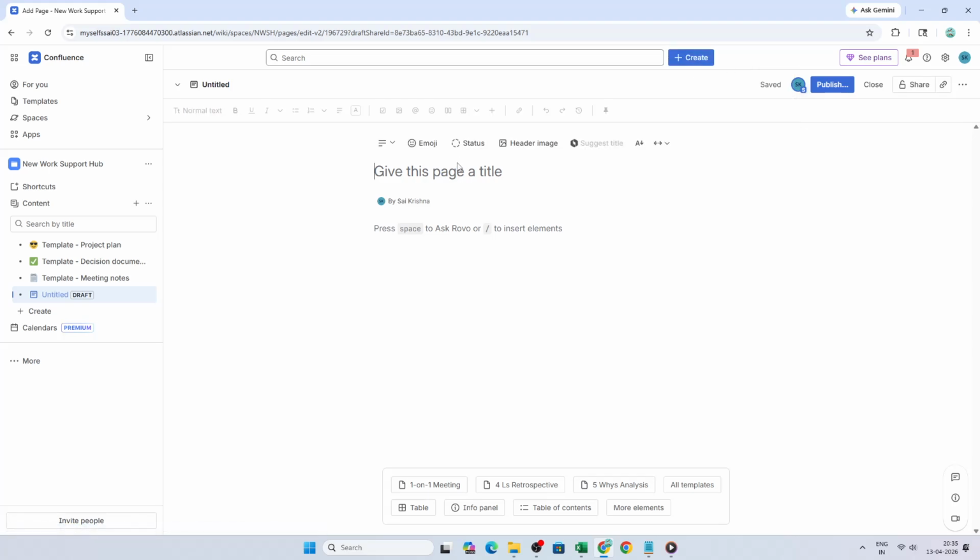Now add a page name. This is the title that appears at the top and in the Spaces page tree. Make it clear and specific, so others can find it later, something like Q3 Project Overview or Team Onboarding Guide. Descriptive titles save everyone time and help with search.